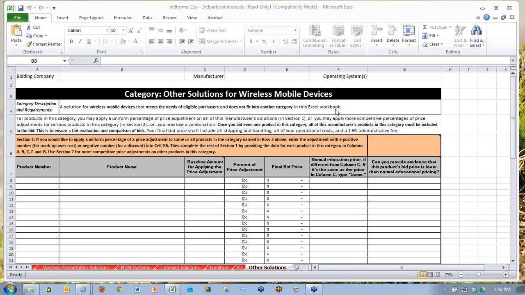Okay, the question is, if we want to bid a manufacturer's tablets on the wireless tablets tab, are we then also required to bid on anything that could be offered on that tab under that manufacturer? Handheld laptops and cell phone devices. Yes, because that's an entire category.